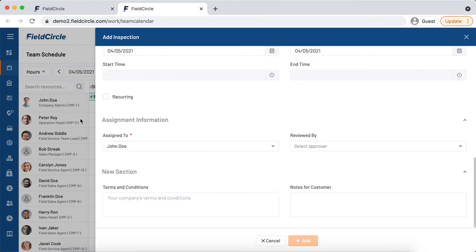So these are three ways you may set up inspections or preventive maintenance in FieldCircle. One is in the project, second is individual, third is using the calendar view.